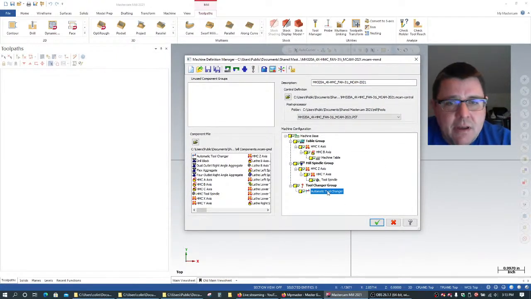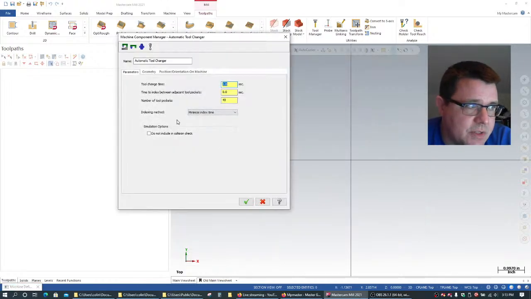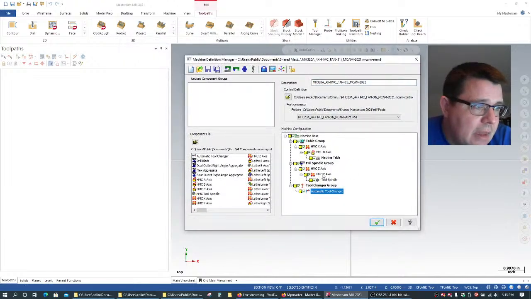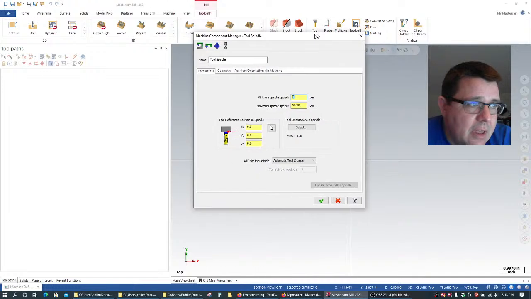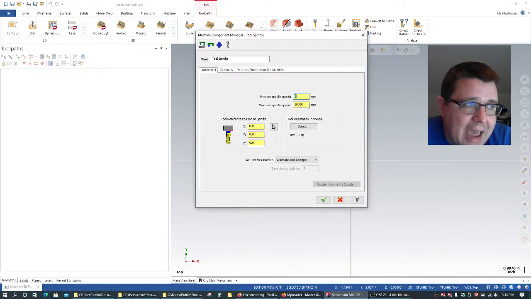It can adjust kind of your backplot time depending on the number of tool changes you've got. You notice there's an option to tell it to time to index between pockets, the actual tool change time. Let's give it 2 seconds. Now under the spindle, so if I double click on the tool spindle, this is where we want to set the actual RPM. And I believe the actual RPM on this guy is 15,000.